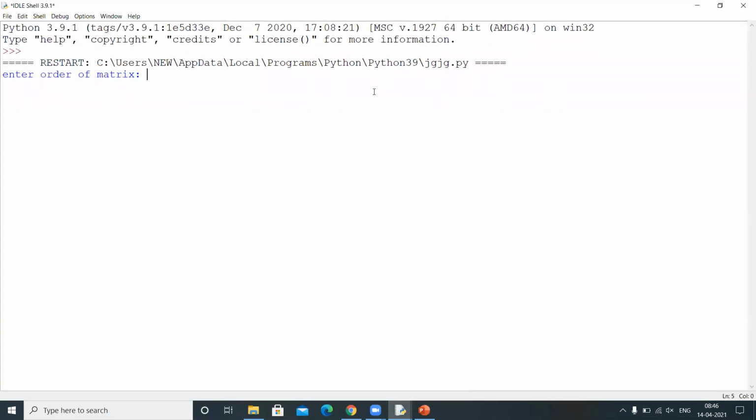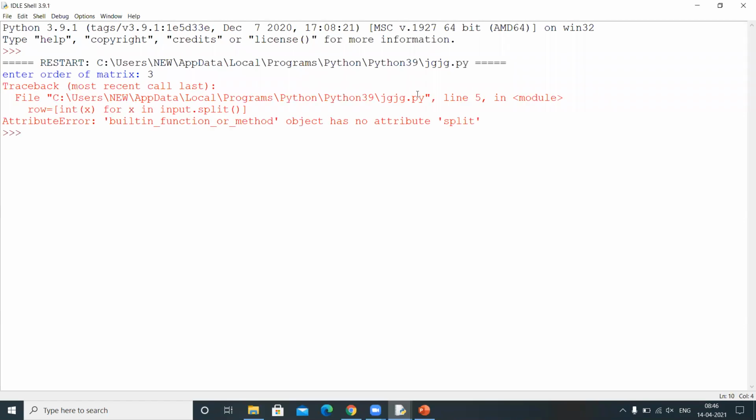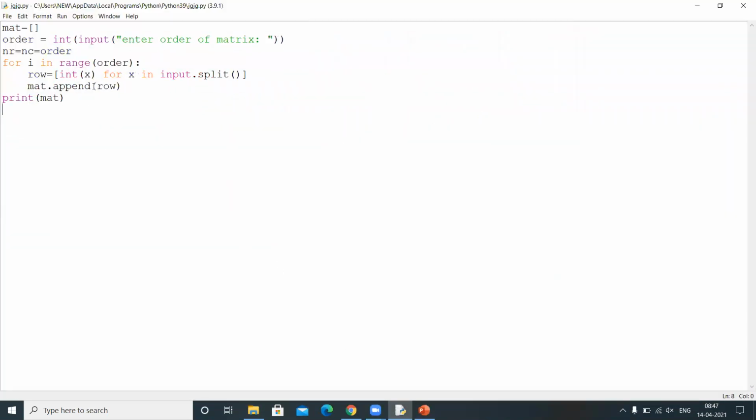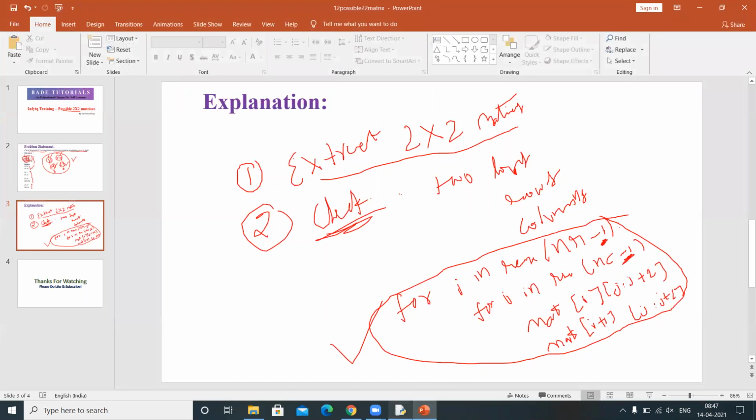Yeah, you can see here. Order of the matrix is 3. For x in input dot split, what is the mistake? Split. Yeah, see here: int of x for x in input().split(), right? Input is a method. So you need to write like this. And then recheck again.